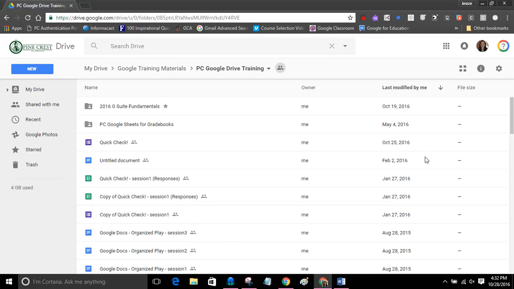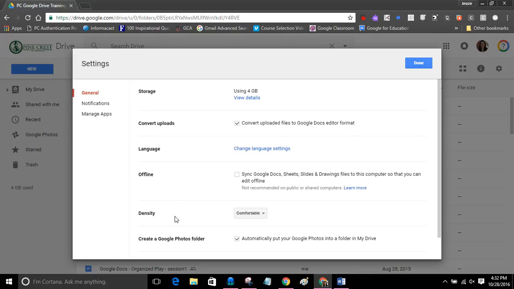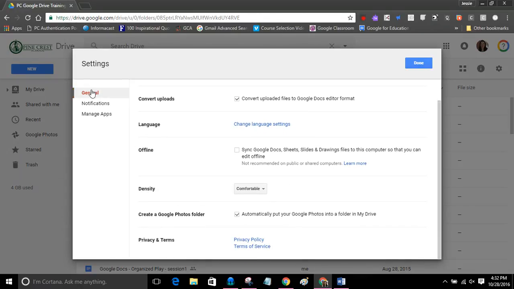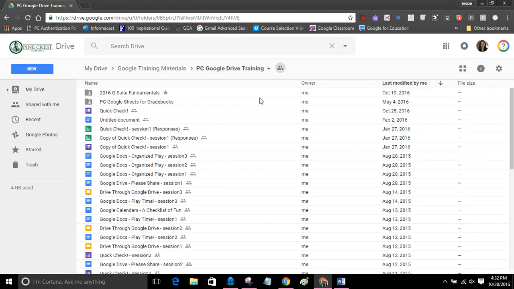There's one further setting I'd like to share with you, and that is under the cogwheel, there's settings for your Google Drive. If you click on the cogwheel and click on settings, you can see that there's a density option under general. Right now I have that set to comfortable. You can make that really tight so you can see more by going to compact. There's a middle level, cozy: comfortable, cozy, compact. I'm going to switch to compact so you can see the difference. And now I can see more of my files in list view. That's really a personal setting, entirely up to you.